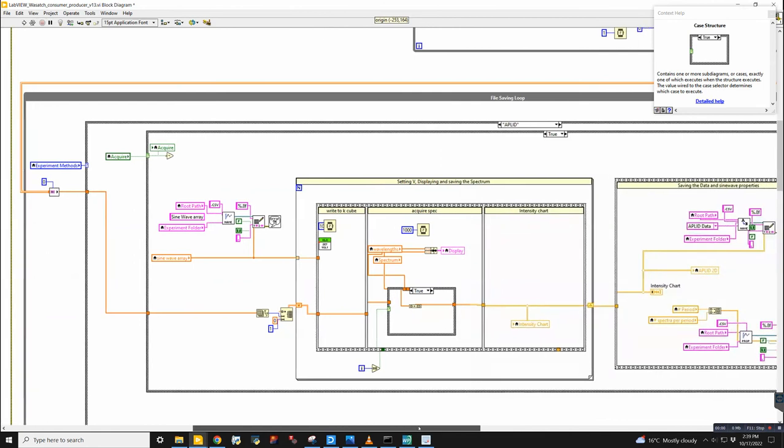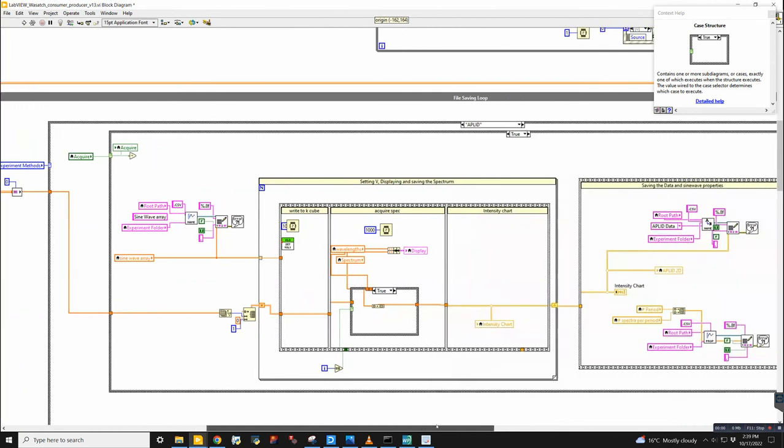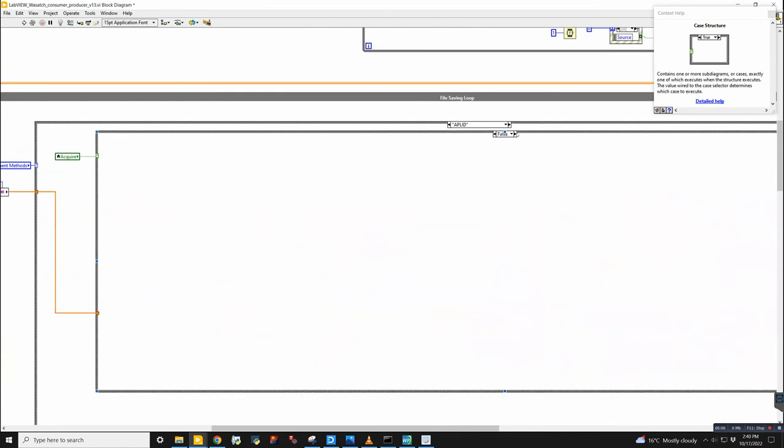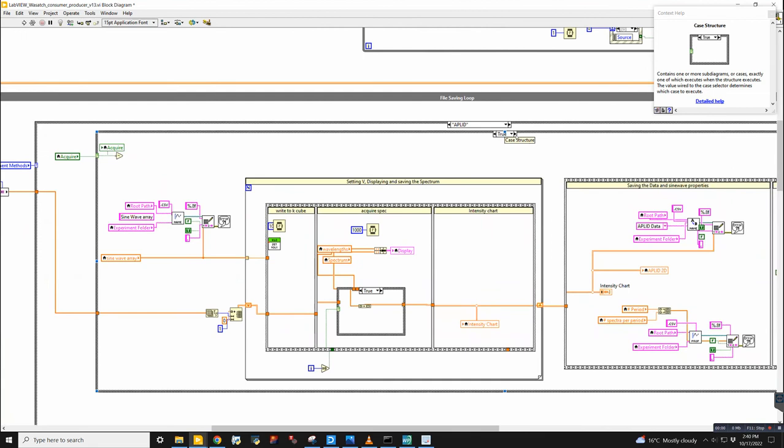Oh, I see why sometimes I'm just getting minimum. You're getting stuck in the loop there. Yeah, that's okay. That's not a tough fix to do.